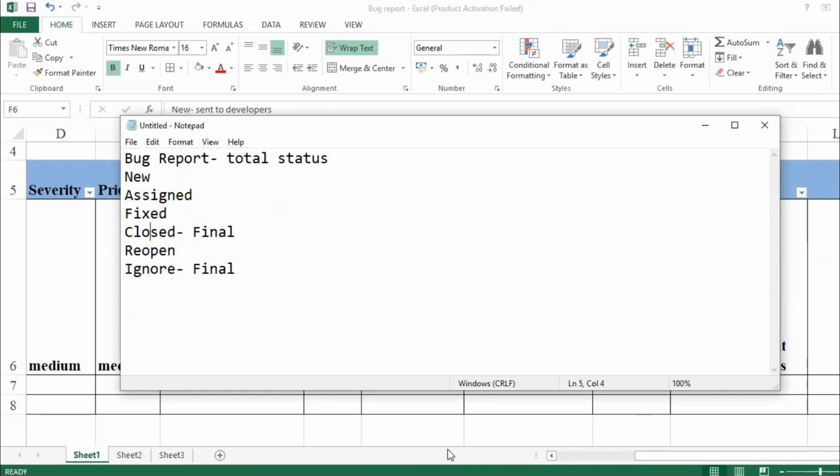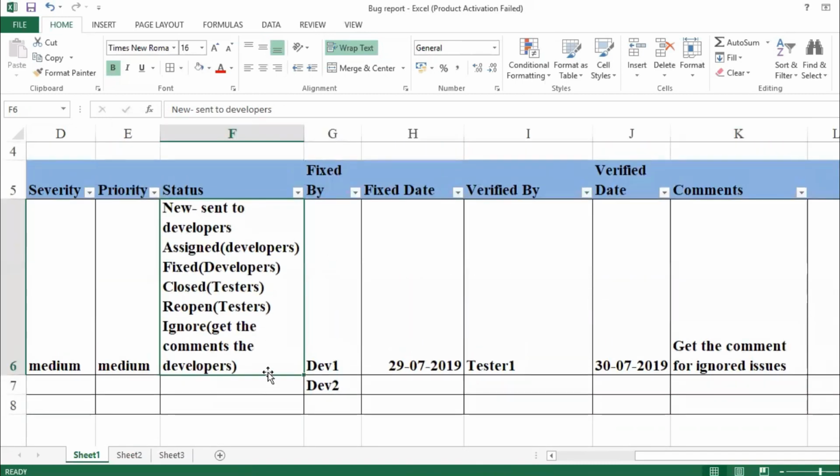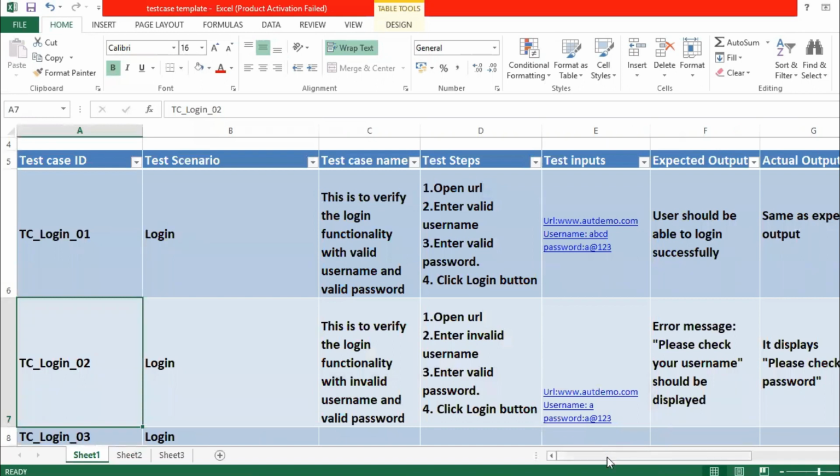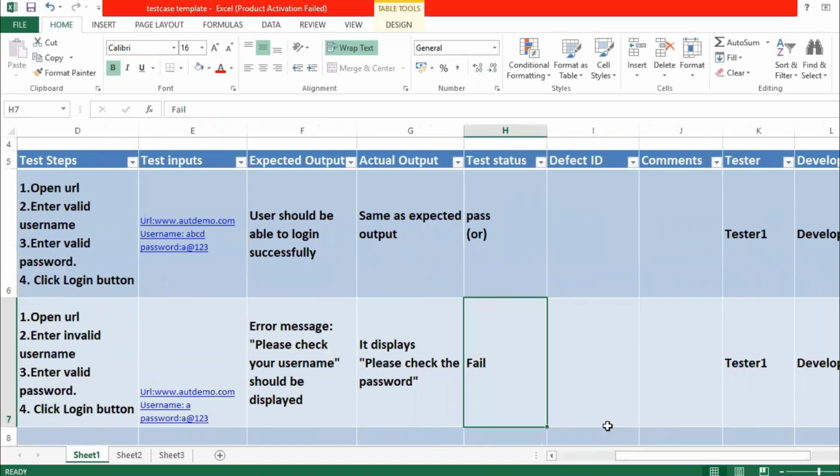Either one of these statuses should be there, none of the other statuses. There should not be any new status, there should not be assigned, fixed or reopened status. Either you can have a closed status or you can have an ignore status. Again, ignore status means you should have the comments. Once you close this bug, immediately you're going to go back to the test case and change the status from pass to fail. Sorry, fail to pass.